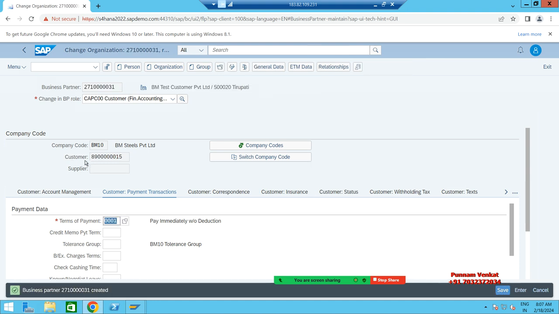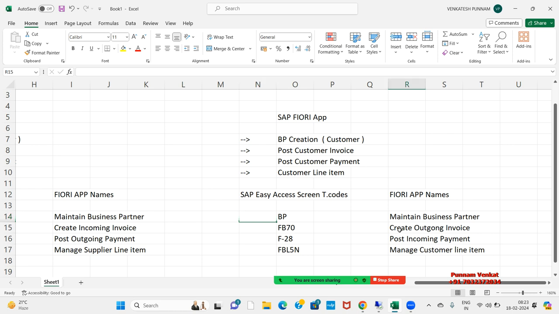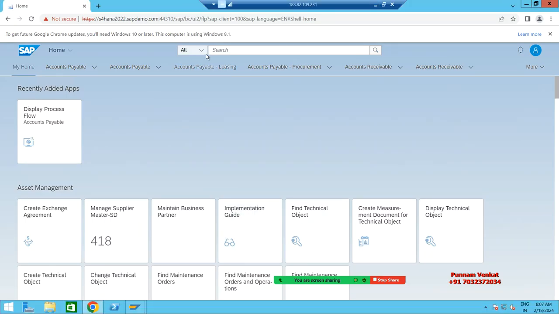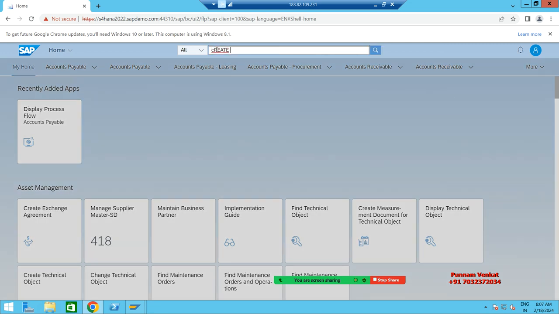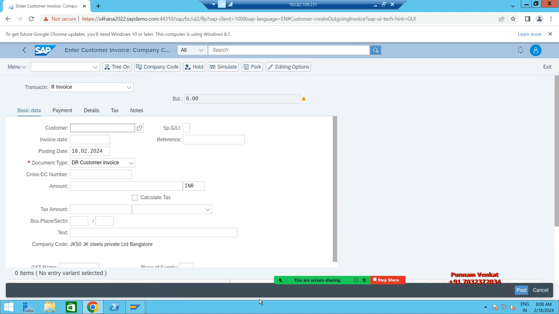And customer has been successfully created. This is the business partner. And let us post customer invoice. Create outgoing invoice. Take care of the spellings, everyone. Create outgoing invoice. Read this. What is this? Create outgoing invoice means customer invoice.